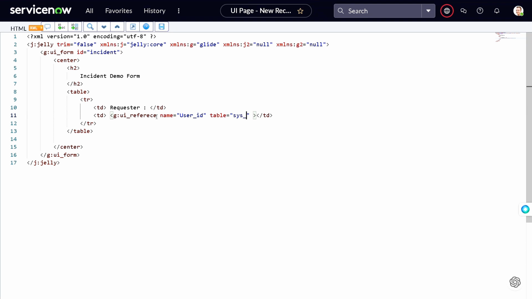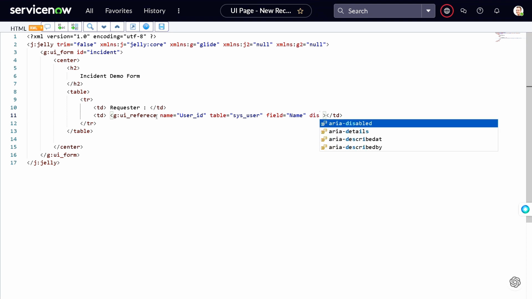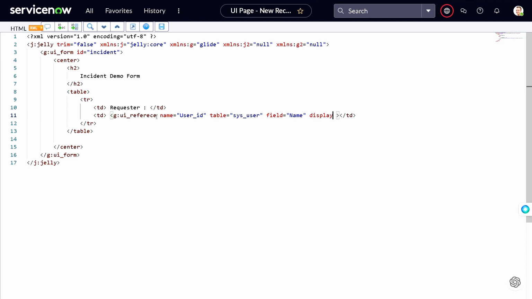If you don't know this, you should not call yourself a ServiceNow developer: where the user's data is stored. Field, which particular field we want to take as a display one? So we want to take name, and then we'll give display value. Display value. And how to define the display value? This is more important, right?